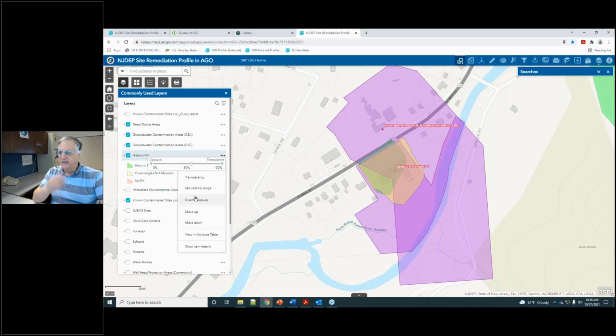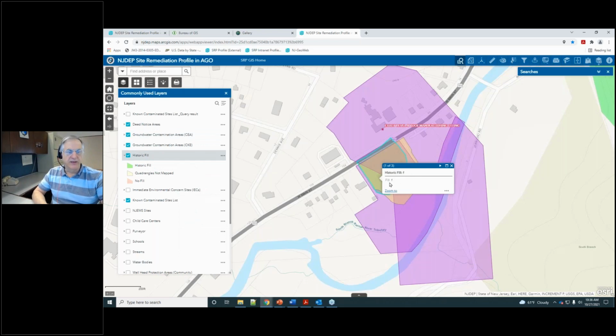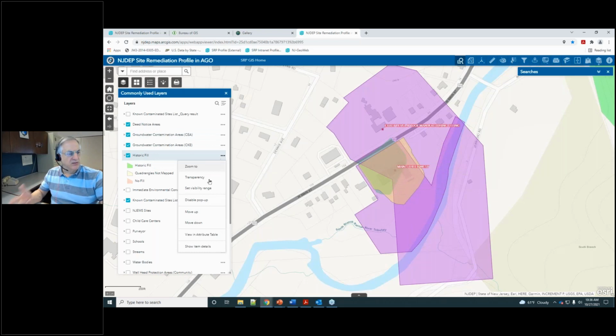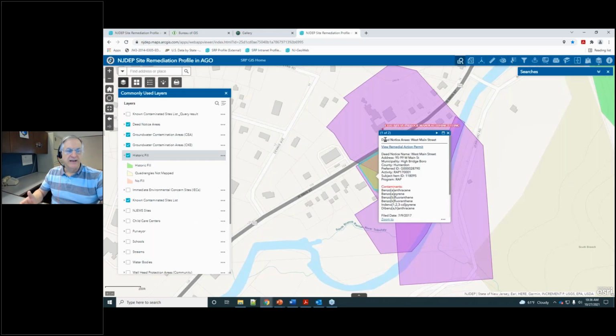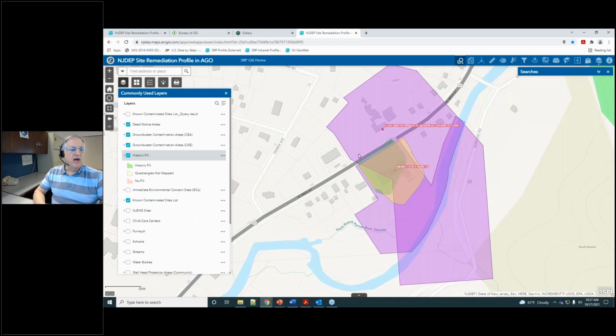The next thing is disabling pop-ups. Why would you want to disable a pop-up? Well, especially historic fill, if you click on here, you get one of three, and historic fill is the first one, and the historic fill pop-up really does not contain very much information. So if you're doing this a lot, you may find it convenient to disable that pop-up. You click on it, and now it says one of two, with the deed notice and CEA as your choices. So it's easier for you to not show the pop-up in that regard.